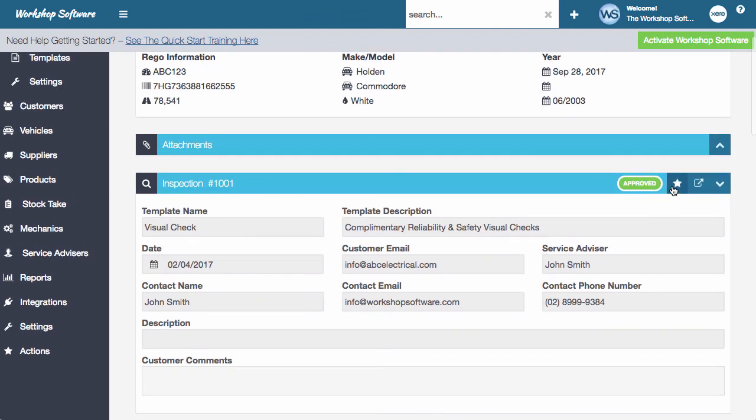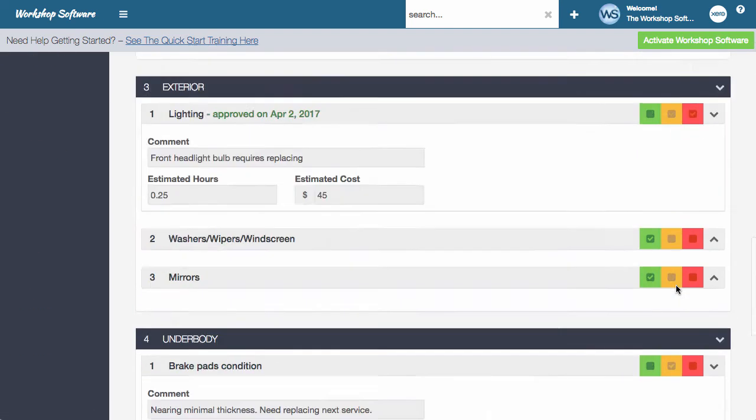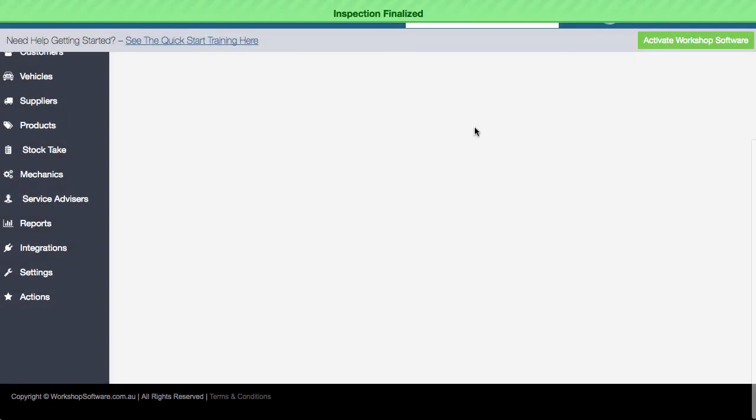The other thing, by the way, is that you could have clicked on here and approved the items yourself at your end. So say for argument's sake, you went and spoke to the client, you called them up on the phone or something along those lines, and they've said, yes, go ahead with that. You can approve these items yourself. So the next step is down the bottom, there's the finalize. So we can go finalize this inspection, yes.